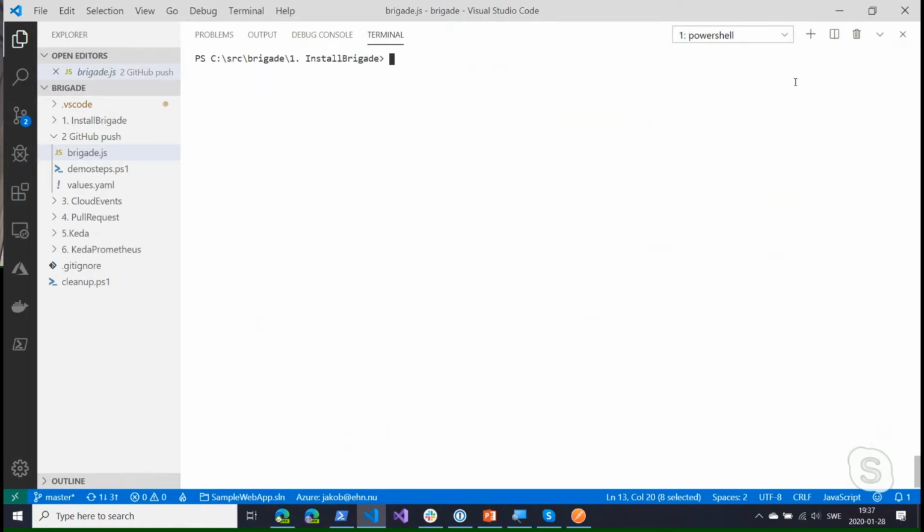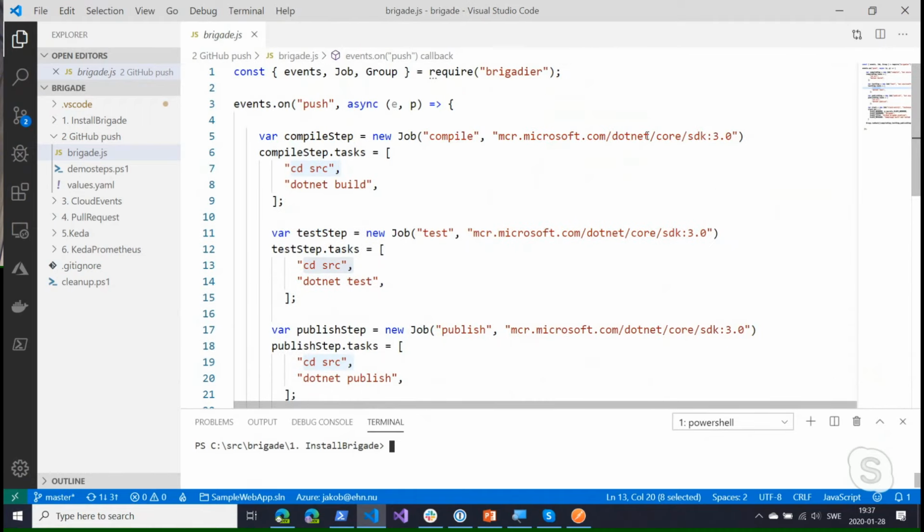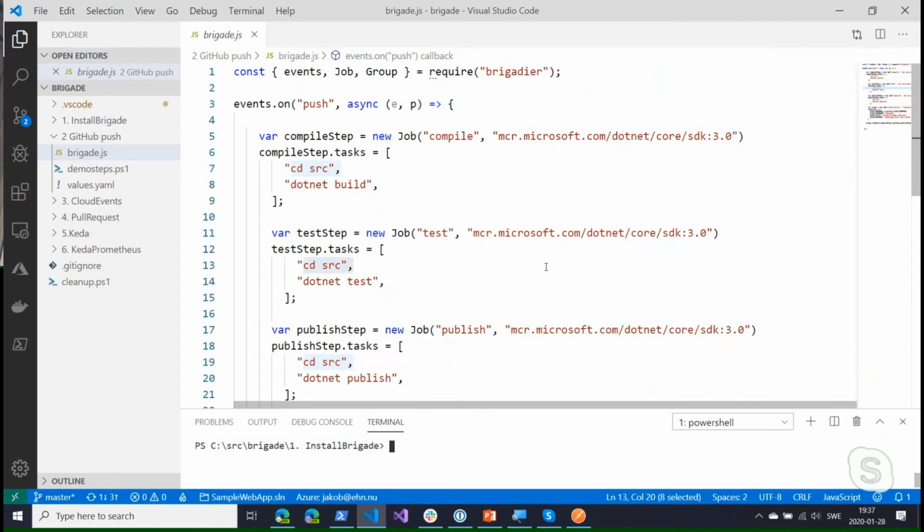So again, super simple to wire these things together without having any extra infrastructure being set up or anything. The only thing I needed to do was to write the scripts. I use existing Docker images like the .NET Core SDK image and this Slack notify image, and then I'm just wiring this together using JavaScript. So really, really simple to set this up, but very, very powerful at the same time.